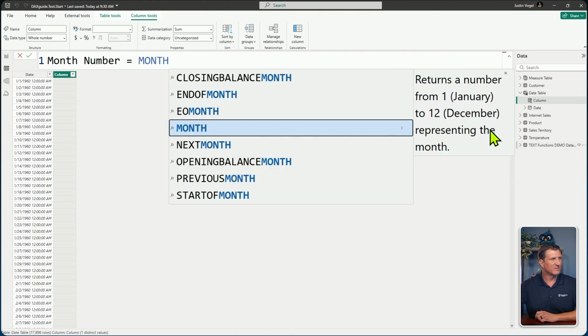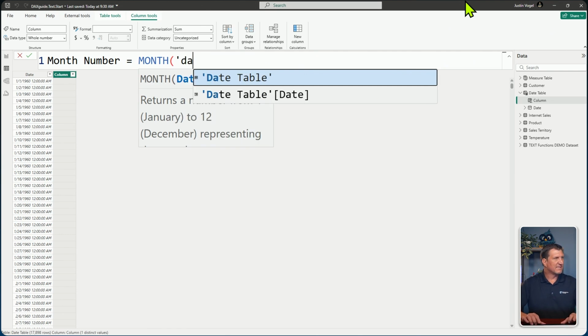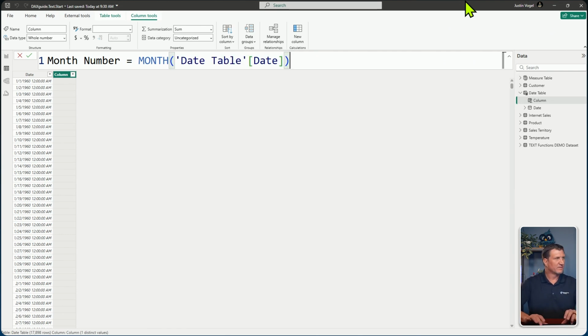The month function simply returns 1 through 12, representing January through December. So we cannot use it for month name, but we can use it to extract the number. And we'll just reference that date table date column. So we're going to have a new column called month number. Now let's go use our format function.